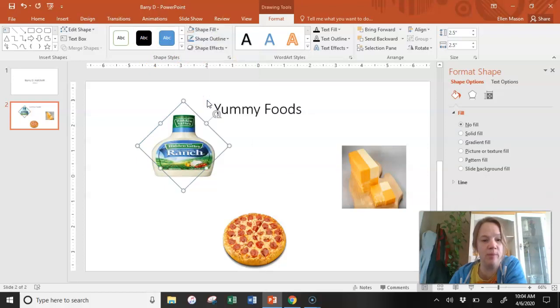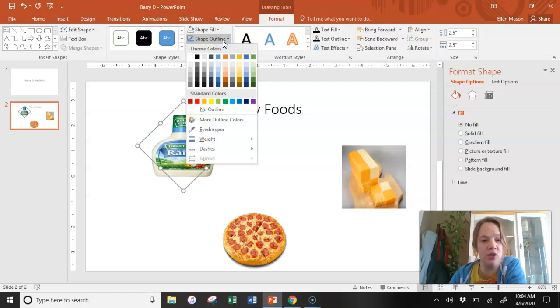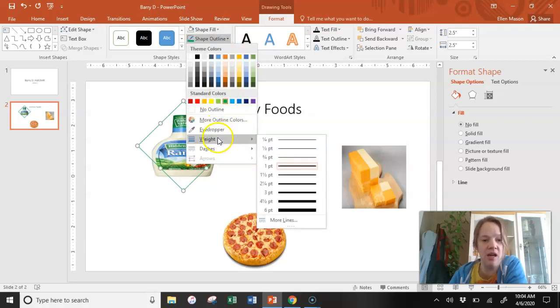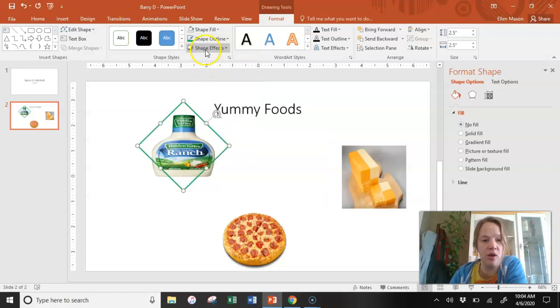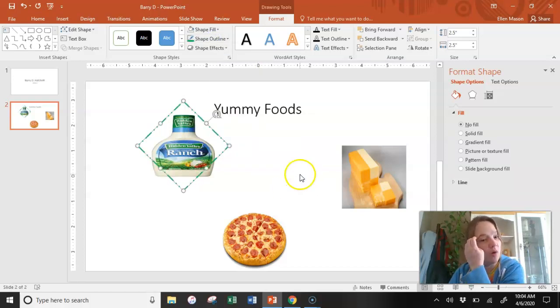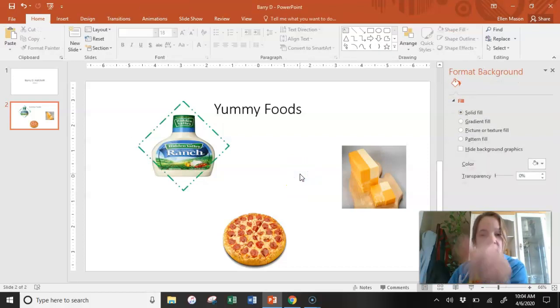And then for your border shape outline here, you can choose any color you want. I'm going to go with the green because it kind of goes with the ranch colors. And then you can come up here and make it thicker if you would like. And also, if you would like, you can do dashes, whatever you want. Okay, so pause me now if you need to and do all of that. And then come back to me when you're done.